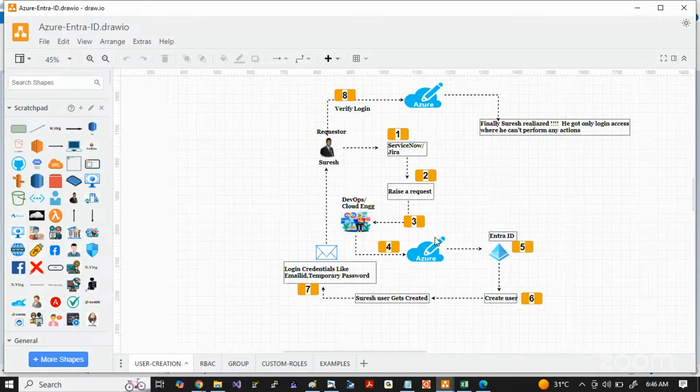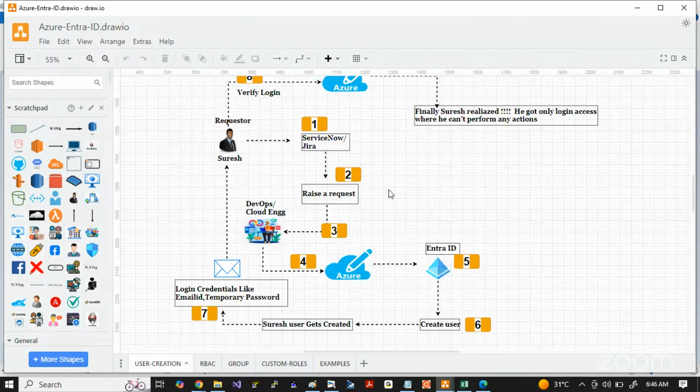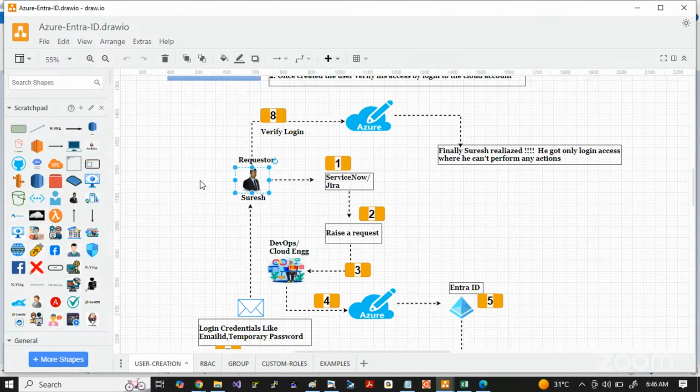Okay. So let's see the assignment, guys, here. Let's try to understand your first requirement. Imagine a situation where I have a user called Suresh. Imagine we have a user called Suresh.